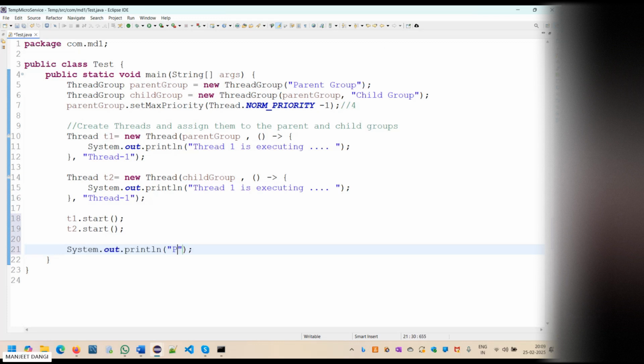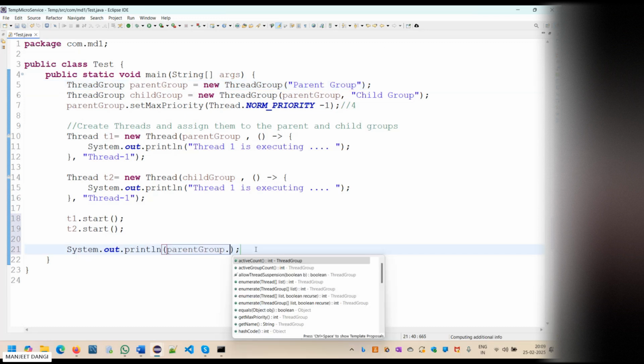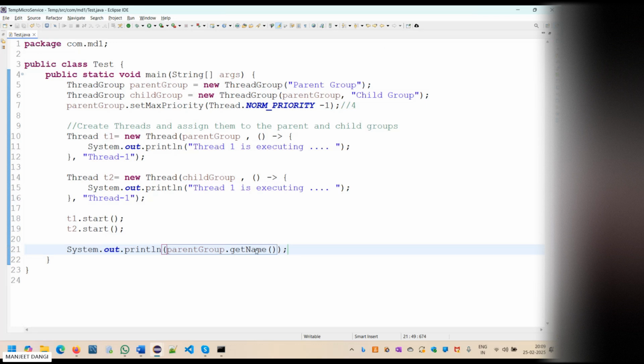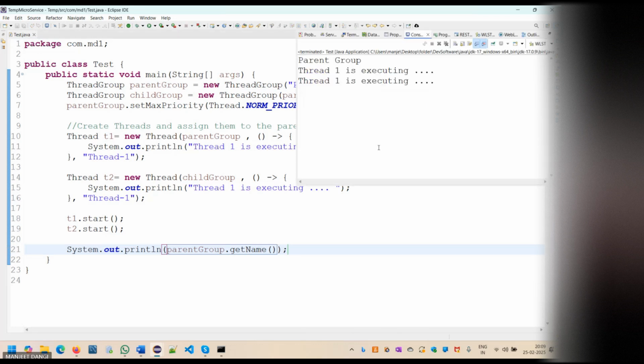Now, first of all, the first method: you need to know your parent thread group name. How to know the parent thread group name? Simple. We have done it earlier as well. Parent group dot get name. Let's see the output till now. Parent group name is parent group only.